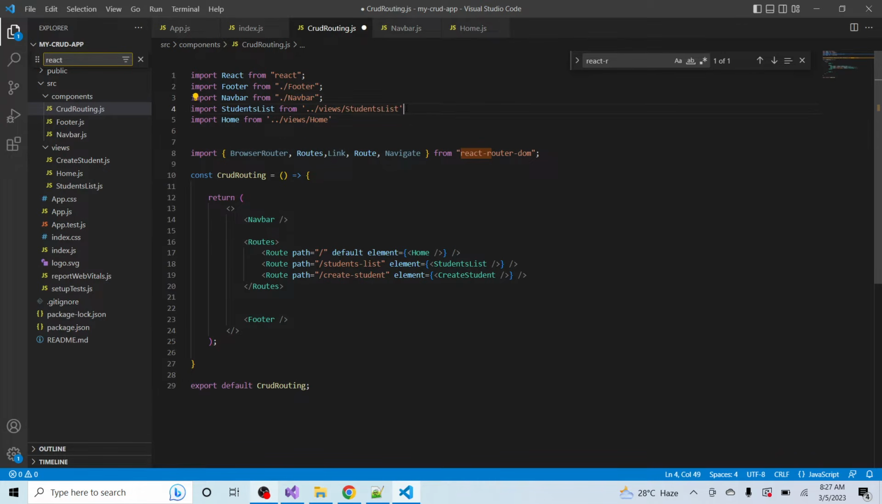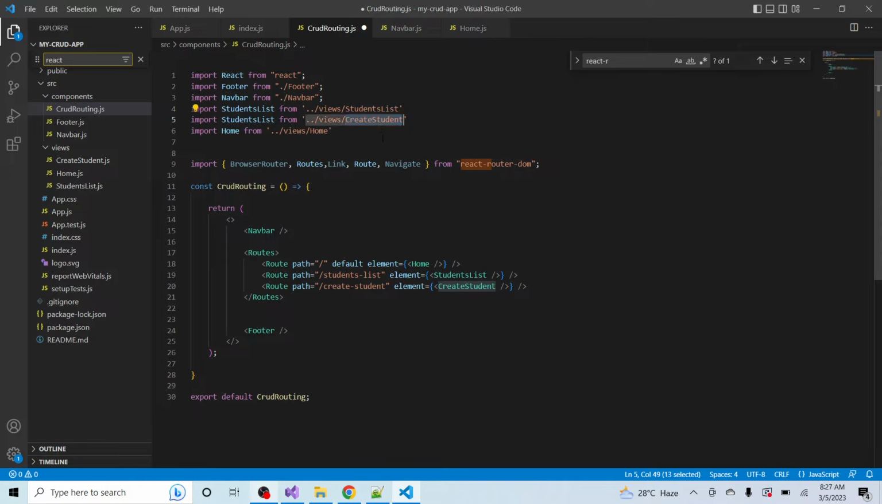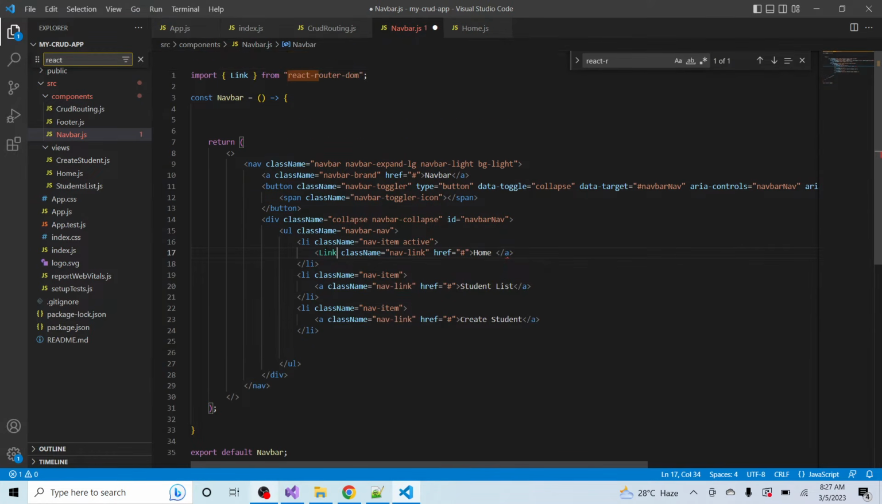And I will also import here from the create student, Control C, Control V, and here. Go to the nav bar, and inside the nav bar, you have to define these routes for student list, homepage, and create student. Now replace the anchor tag with the link for React, okay? And you can see that also the link imported, and here also replace this one.